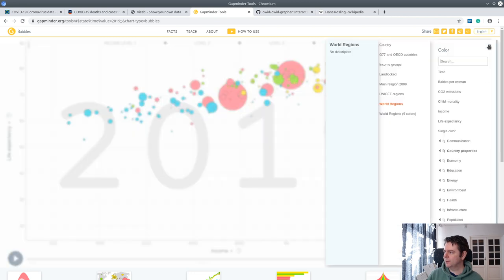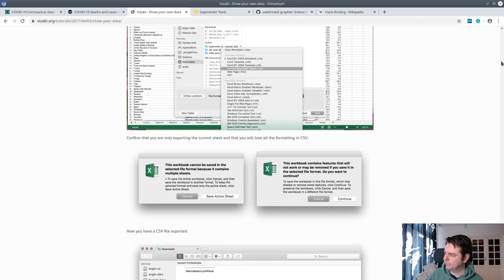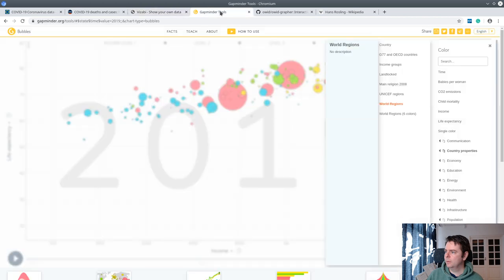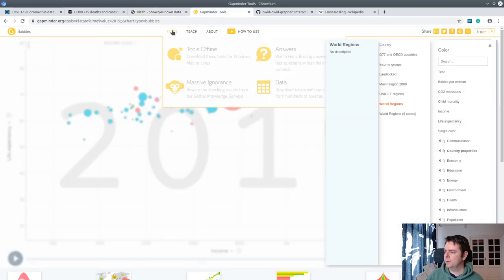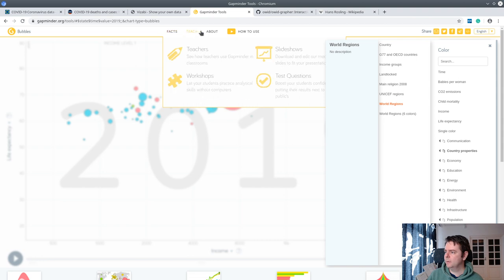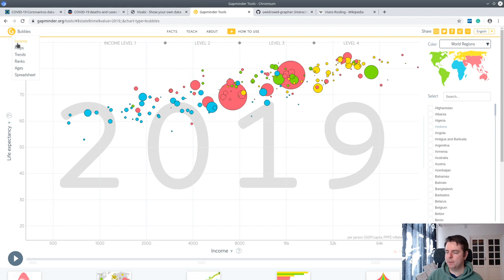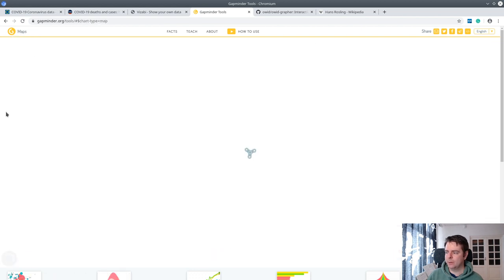So it's really interesting. So you can download this tool. I think it was Gapminder, and teachers can use it and use the tool offline. It's open source. How did I download this? And they have various charts. This is the bubbles, but you can also look at it on a map, which is kind of what I want to do today.